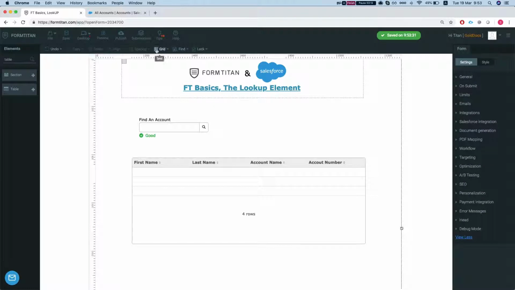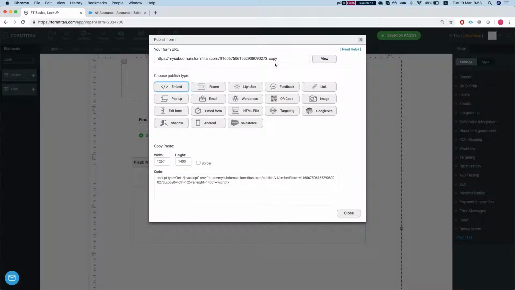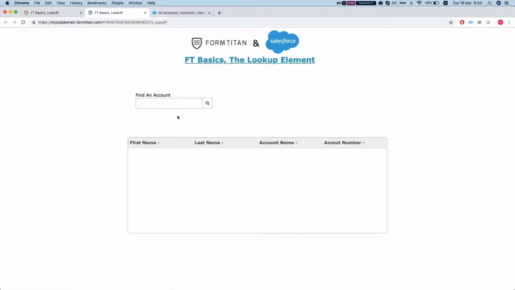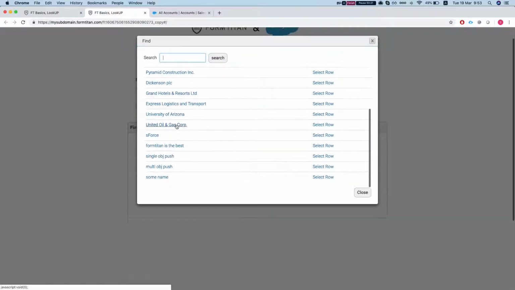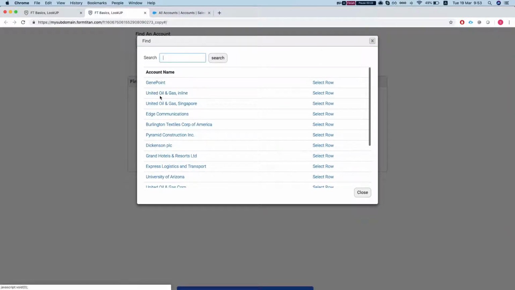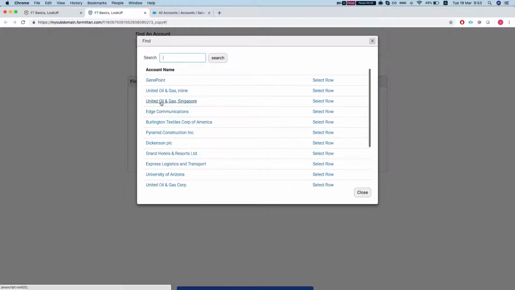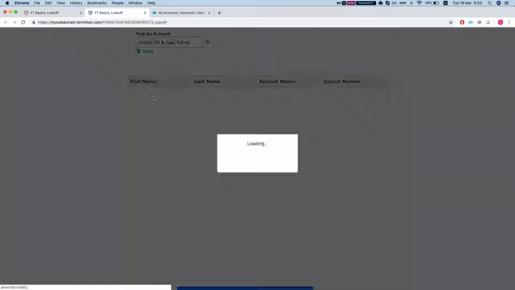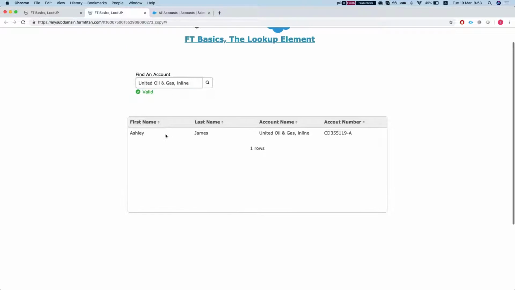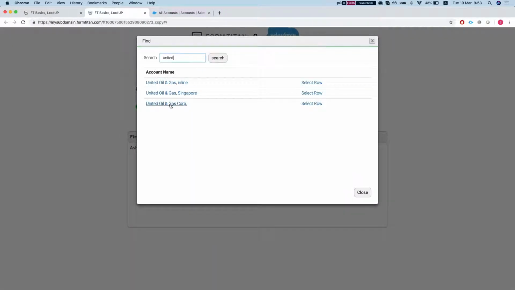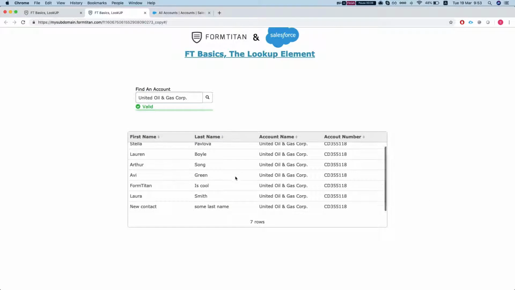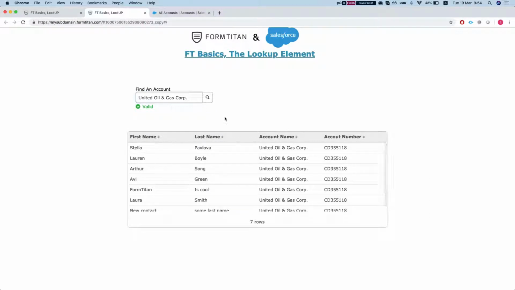Save the form, publish, and see what we see. Okay, so let's just click this. Once you click it, it will give you everything you have in Salesforce, all the accounts in Salesforce. So let's, for example, choose this guy. It has one contact, and now you can, for example, search like that, and it will search it. So let's select this one. This one has 7 contacts.